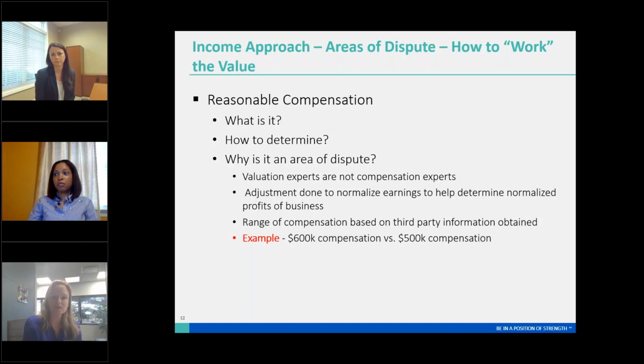So what we're going to do in our examples, you'll see, is we're going to actually have a range of compensation to show you how a change in this number will affect a change in valuation. And obviously, on a simplistic basis, the higher a reasonable compensation number is for an owner, the lower the value will be, because it means that there's going to be less normalized income at the end of the day to capitalize for a value.